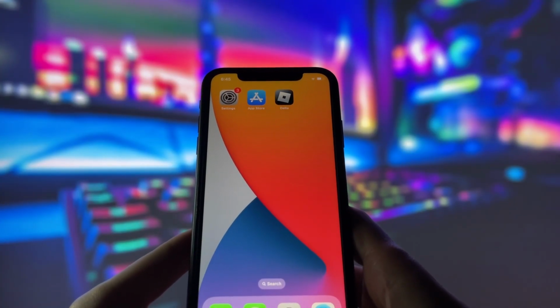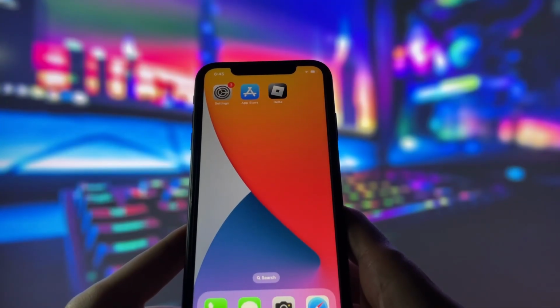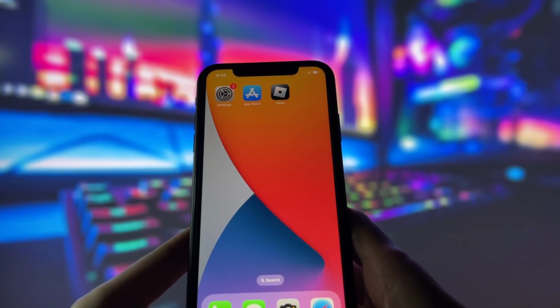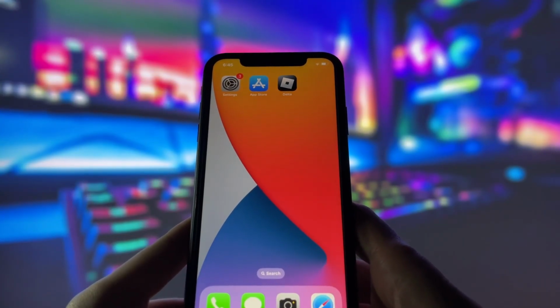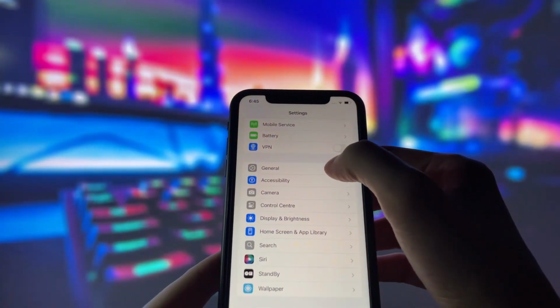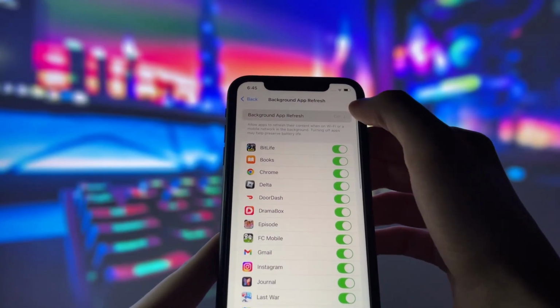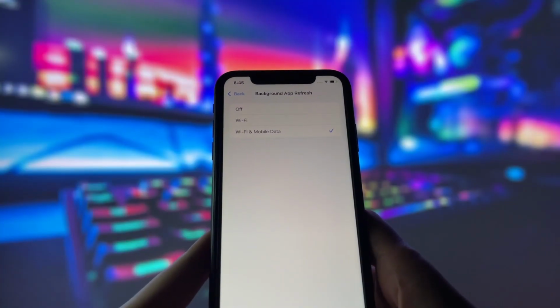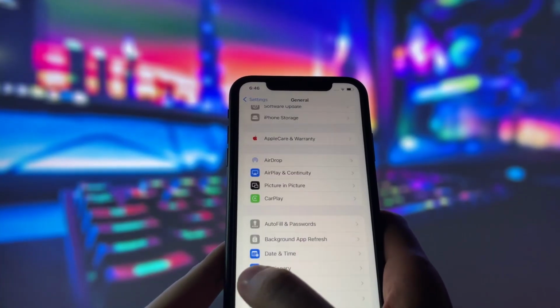with the tutorial. Before you can use this method, there are some settings you need to change. These settings apply only for iOS devices. If you are on an Android device, you can skip this part and move on to the next step. Head into your settings, tap on General, and make sure that background app refresh is turned on, either for Wi-Fi or for both Wi-Fi and mobile data. This ensures the app can run smoothly in the background.